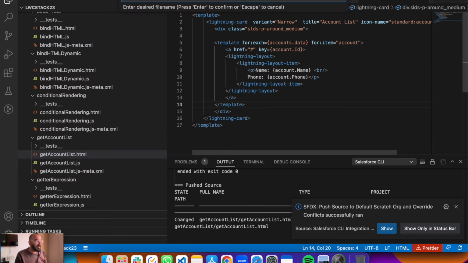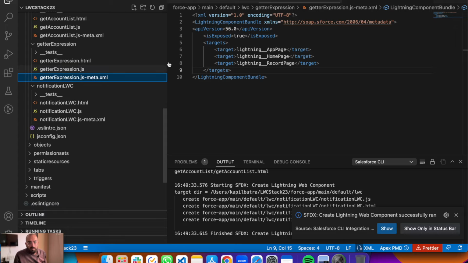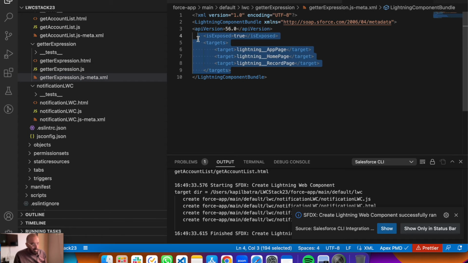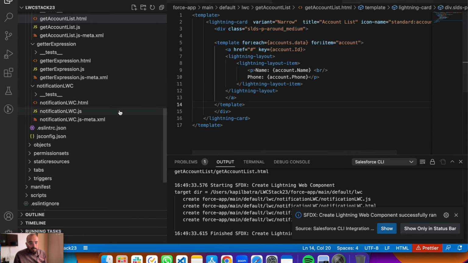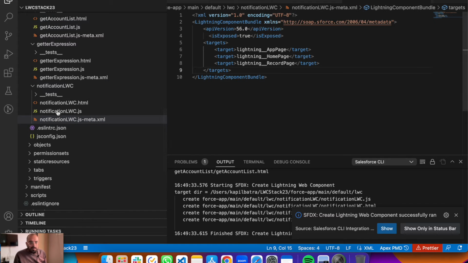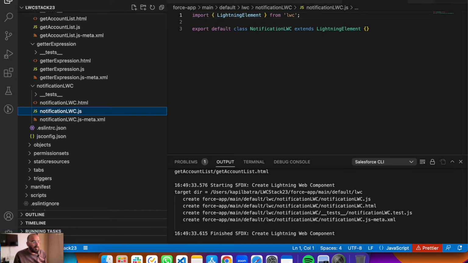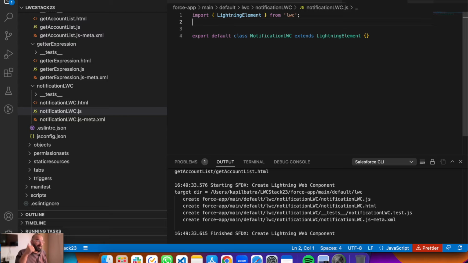create a Lightning Web Component. Let's name it notifications LWC maybe. Okay, first things first, we'll copy the metadata from any existing file, right? This is notifications, paste it here. Now we are good with metadata. Okay, so for that you need to first import those modules in your JavaScript file. So we will import alert, prompt, and confirm. There are 3 modules that can be imported.